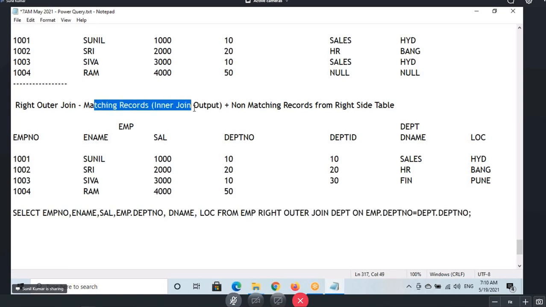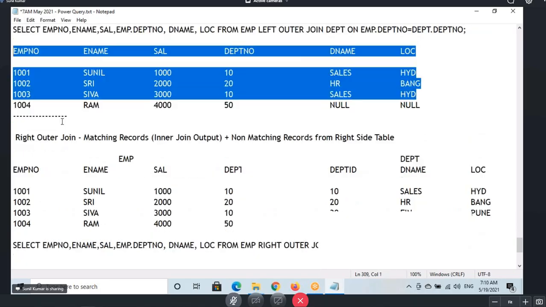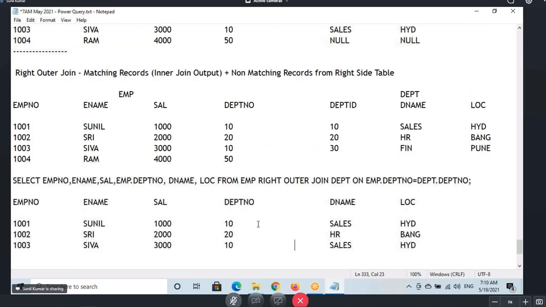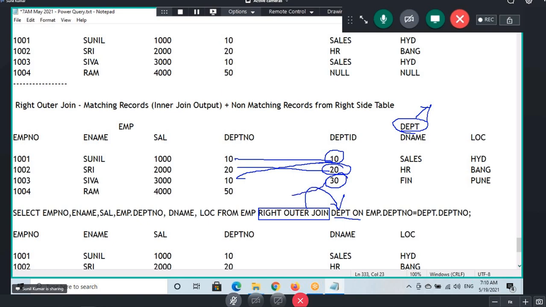First, it will give matching records. Inner join output. These three records are matching records. First, you will get these matching records. Once after the matching records, this time it will go to the right side table. To the join type, what is the right side table? Department. It will go to the right side table this time. And in the right side table, it will see non-matching record. 10th department have matching employees. 20th department have matching employees. There is 30th department which is not matching anywhere. This is a non-matching record.